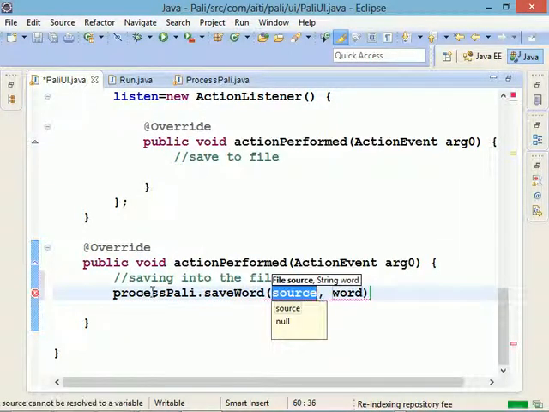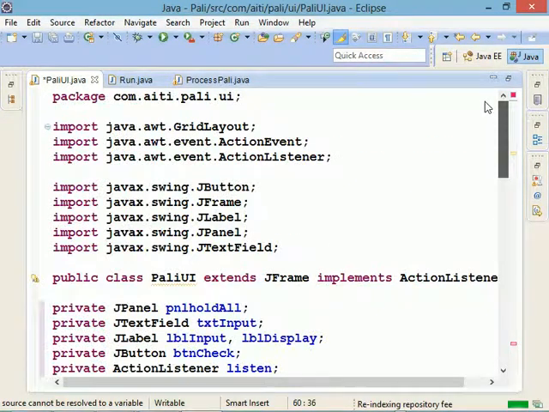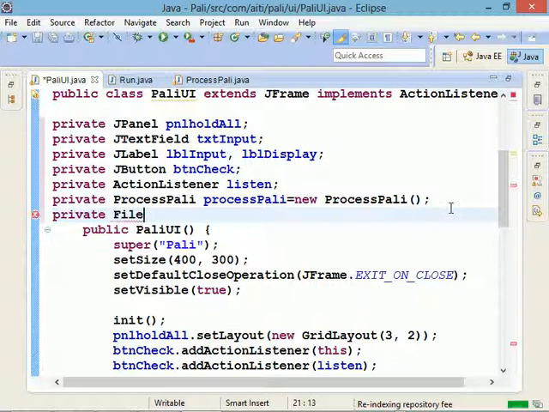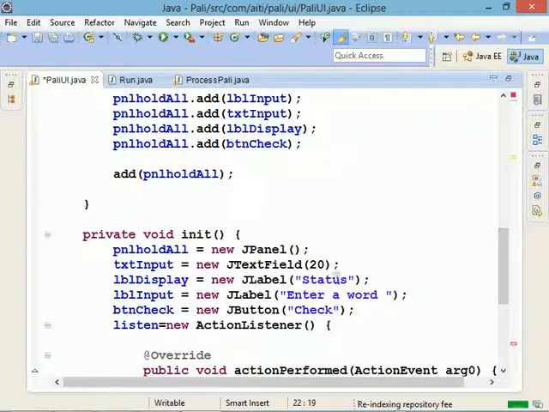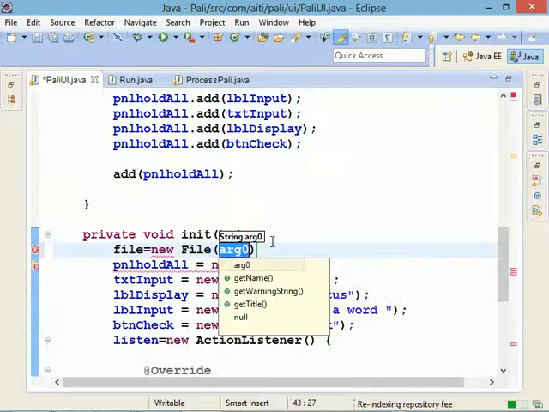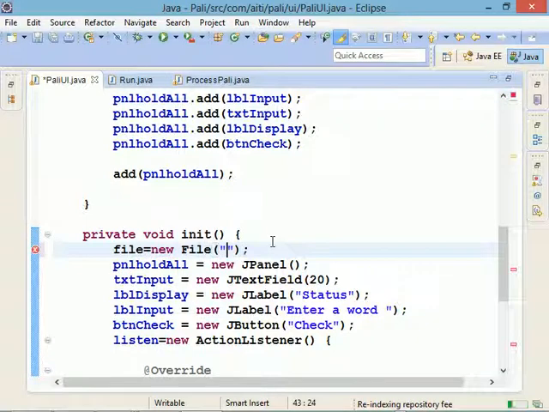Save word. Then I'll pass the source to it. So I need to create a file, right? So I'll create a file here. Private file. Then I'll go to my what? Init guy. Come initialize it here. So file is equal to new file. Then I'll call it save word dot txt.